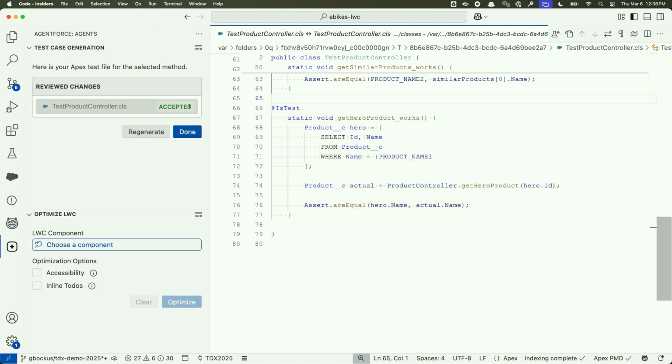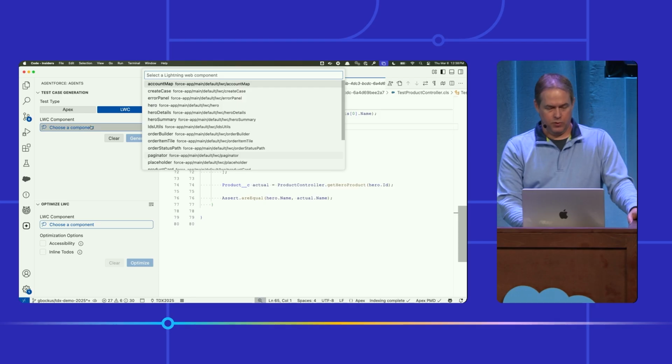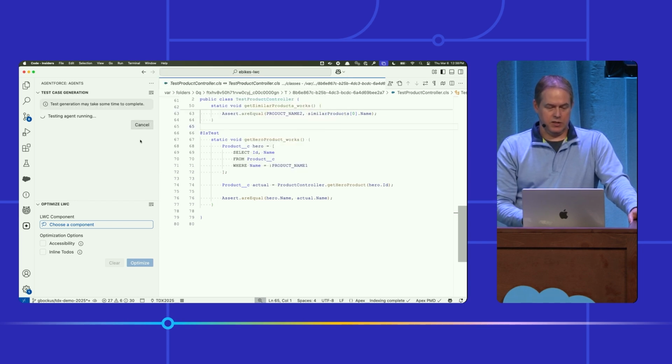And once I click accept, it has now been injected into my source code. So until I accept the changes, no changes are made to my local Salesforce project. All right, so I now have my new Apex controller. I have my LWC component. I think the next thing I should do is generate an LWC test for my new component. So following the same pattern, I selected LWC, select hero summary, and ask it to generate.